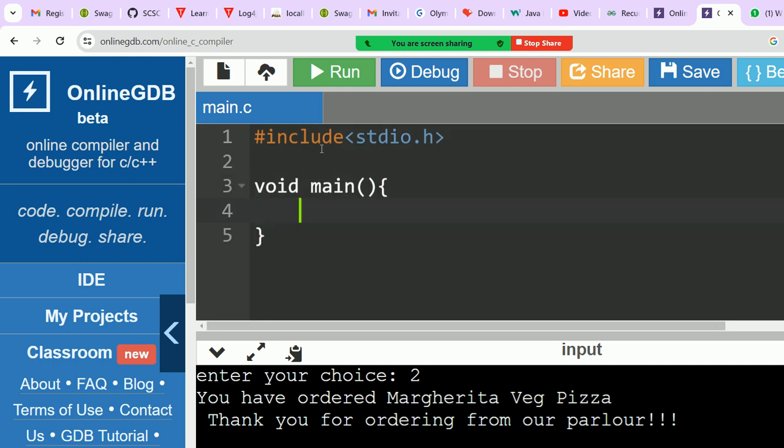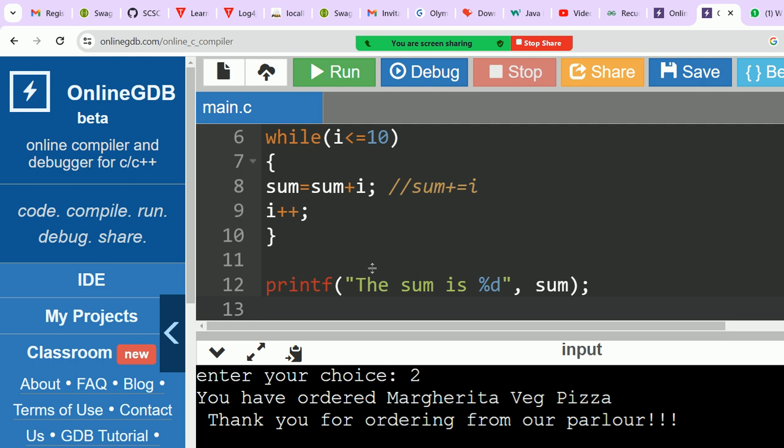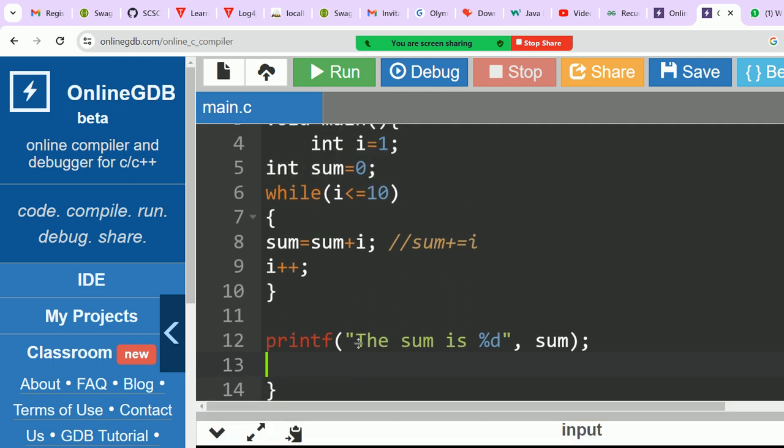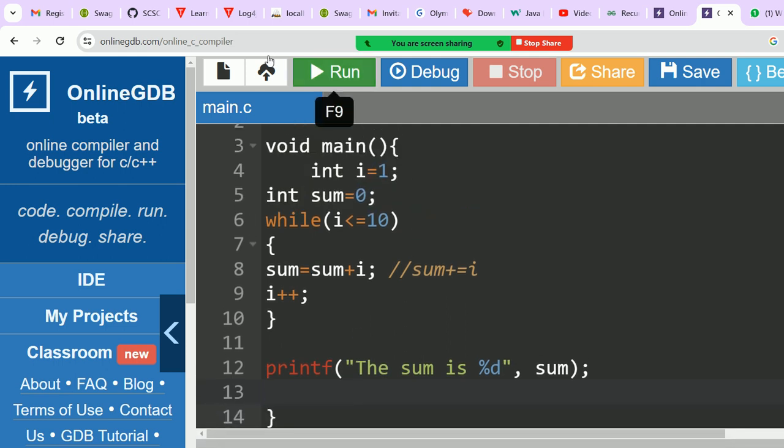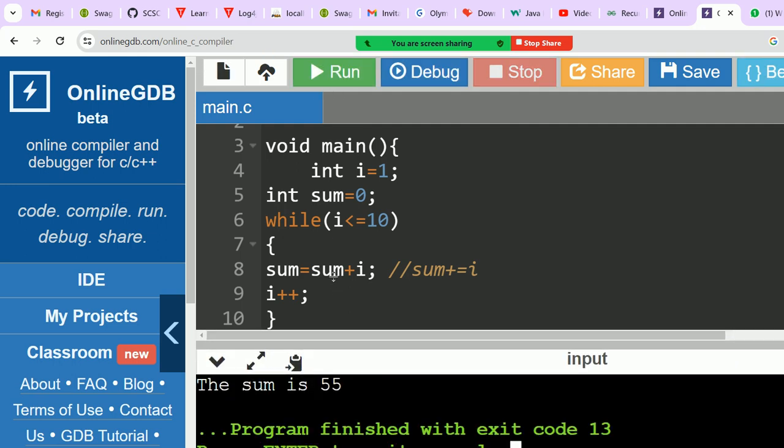We'll paste it over here. Correct? Understood? Now let's run this code. So this should display you 55. Correct?